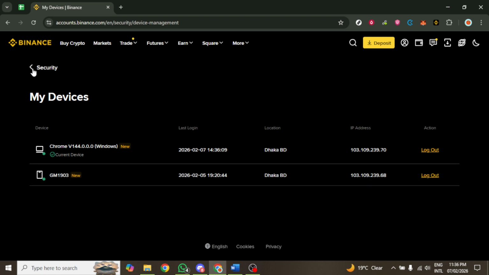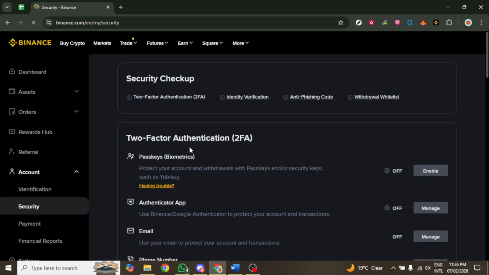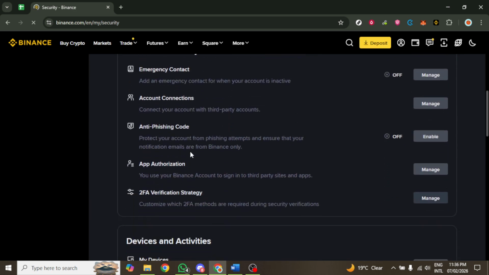If you encounter any issues during this process, double check your credentials and ensure that you have a stable internet connection to avoid delays. That's it for this tutorial.